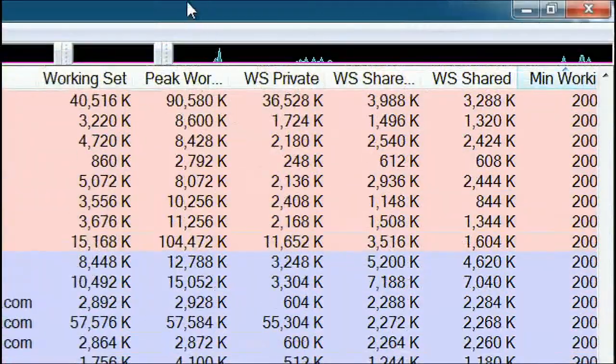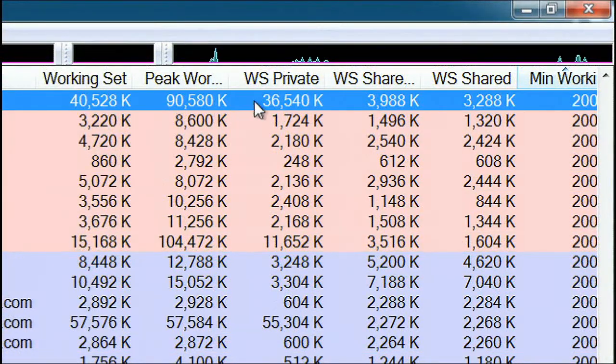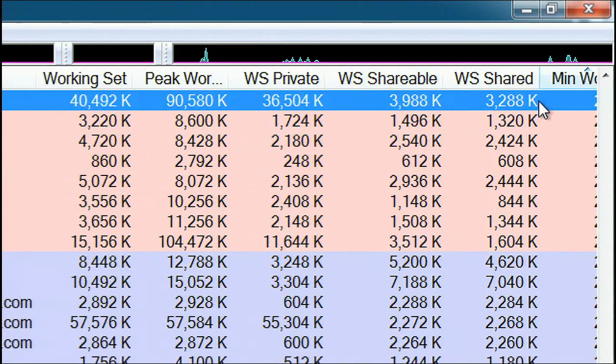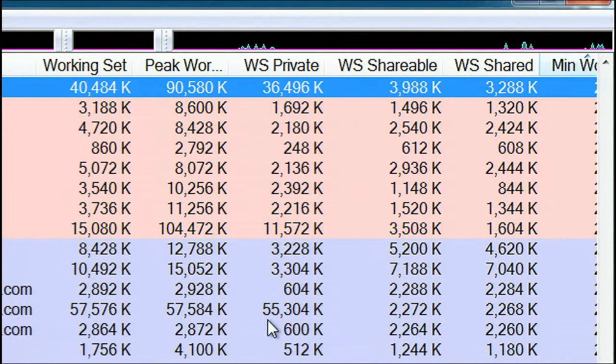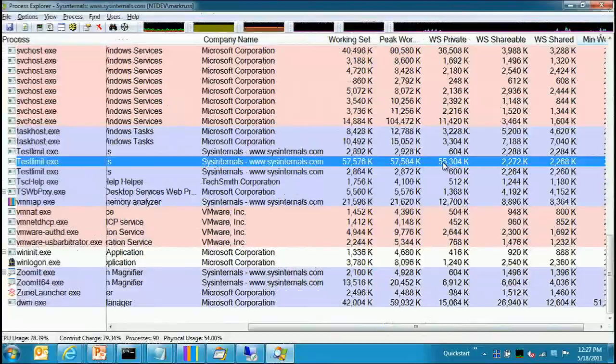Now, if you take a look at these other columns, working set, peak working set, private working set, shared working set, and shareable working set, you'll notice, and I'll point out again, that the shareable subset can be shared. In this case, 3.2 meg of that 3.9 meg of shareable is shared with some other process. Some other process on the system is sharing those pages from this working set. It could be DLLs, for example, that are mapped into multiple processes. And the private can't be shared. These are the same numbers we saw in Task Manager.